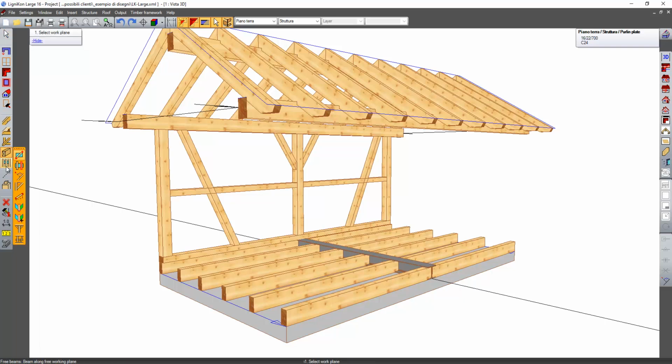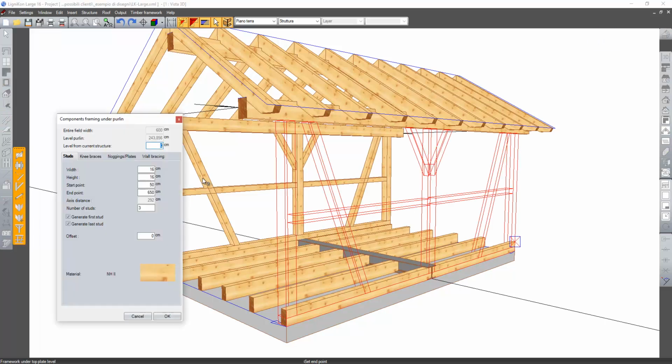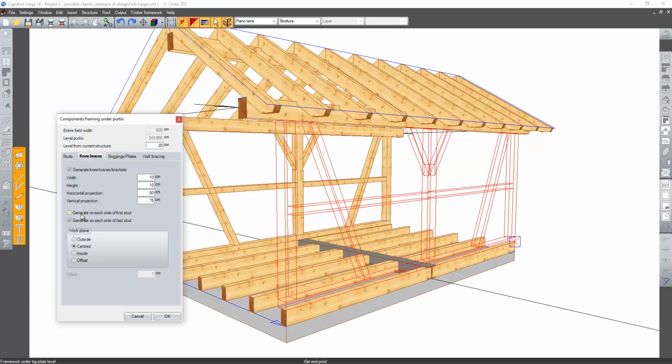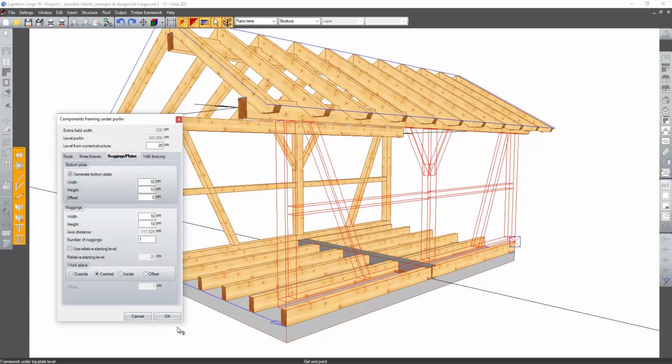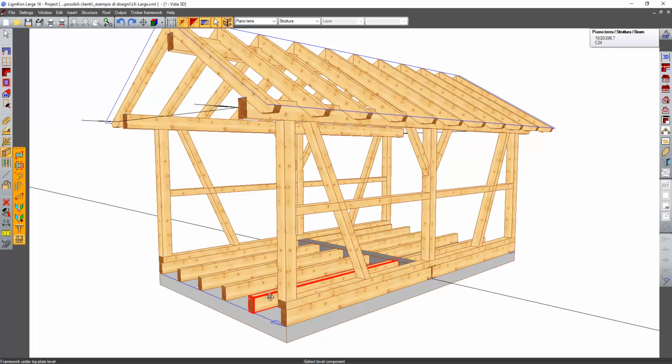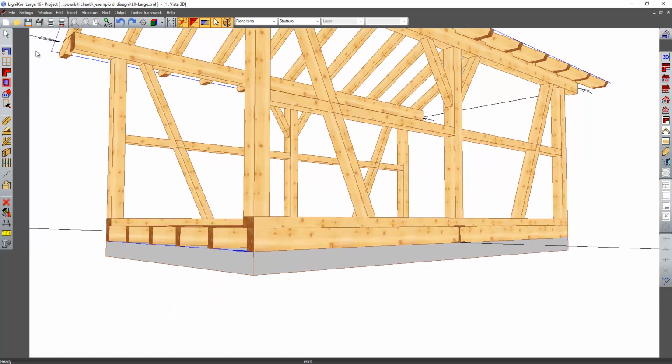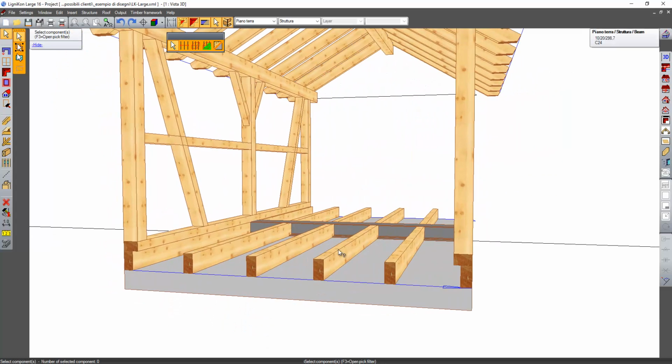We do another frame. So we click the first point, the last point. We say again, this is our distance. We can say making the knee brace, or the noggins as well. We do it in the same way. So we confirm it. We go again to change this beam.